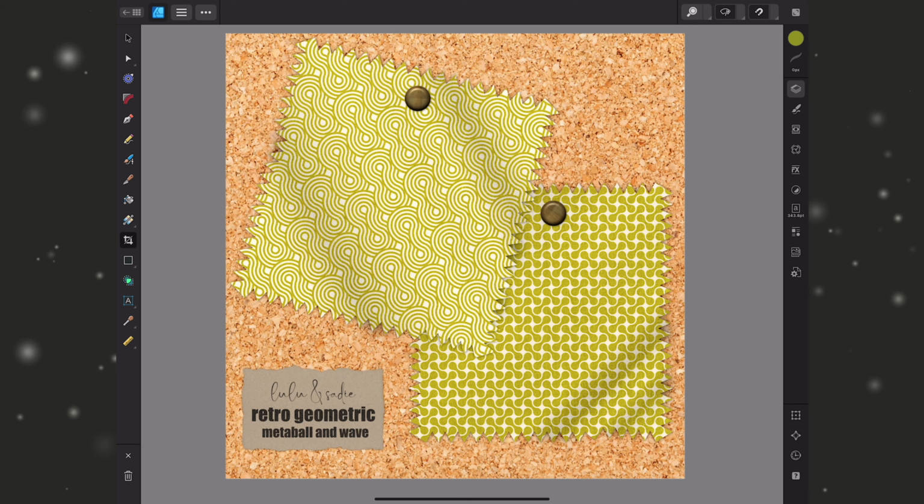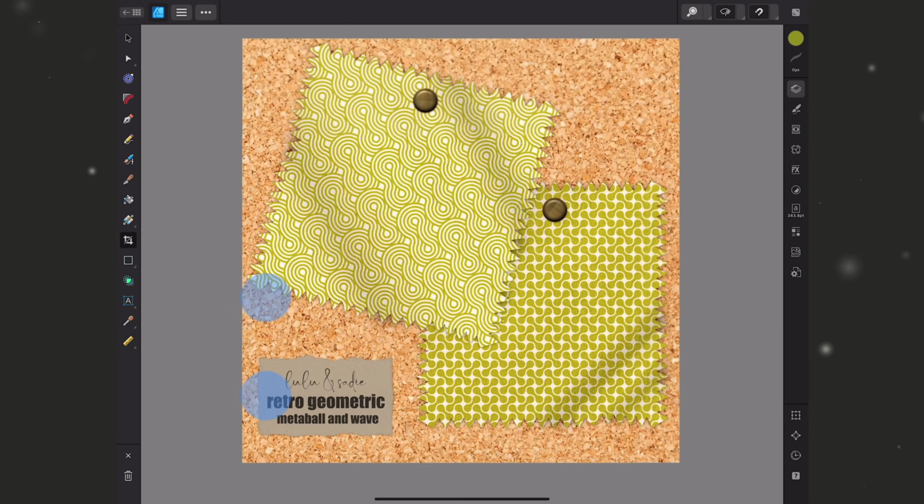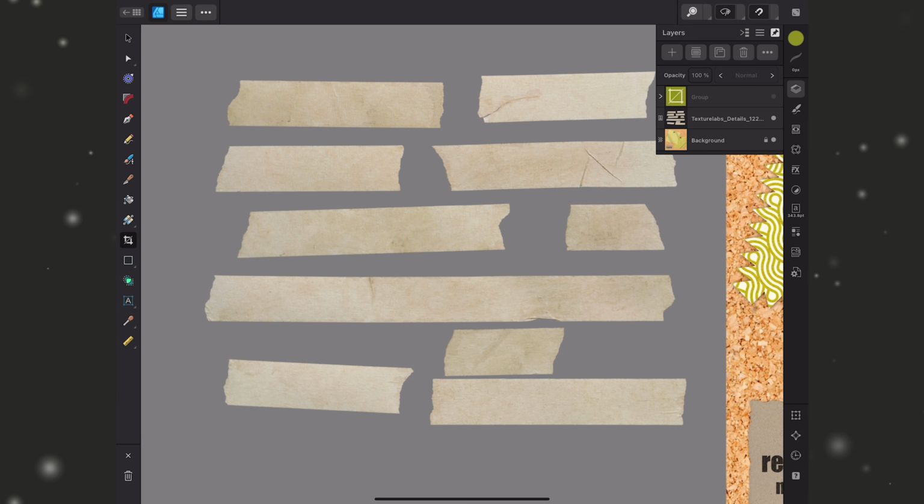I've created a mock-up for my next class, and I want to add a piece of tape to the top of my label here. Now I could create one with some of the shape tools and some textures. What I've done instead is downloaded this file of high resolution scans of tape from texturelabs.org. If you haven't checked out Texture Labs yet, it's a great resource for all sorts of textures and elements like these that you can use in personal and commercial work. I've linked it below. I highly recommend checking it out and supporting his work.